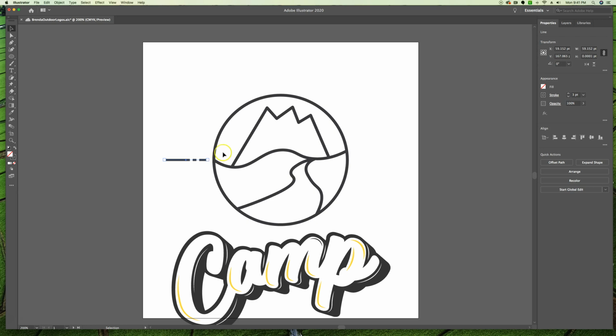So with that line still selected, we're going to go over to our rotate tool in the toolbar. And it might be nested. Yep, the last tool I used was shear, so I have to get to it this way. The shortcut for that tool is letter R.